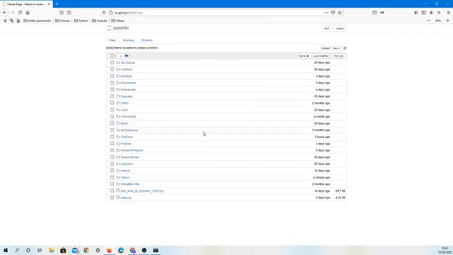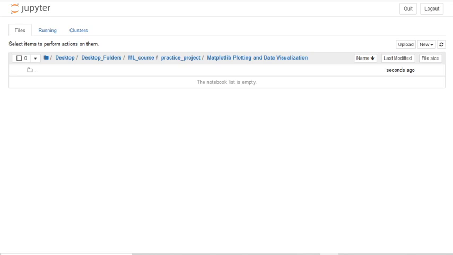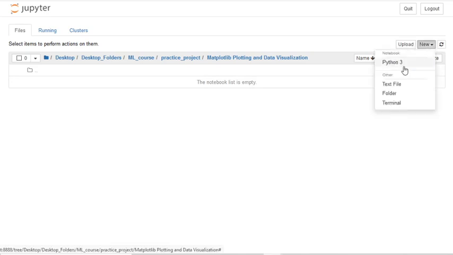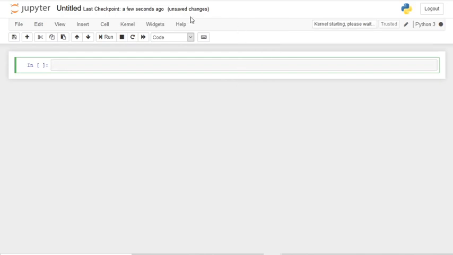Okay, so here we are with our home page. So now we're going to go ahead and go to our Jupyter notebook and launch it. Okay, so let's do that. Okay, so here I am, and I haven't created a notebook yet. So let's do that now by clicking new Python 3, and it will start up a new notebook.